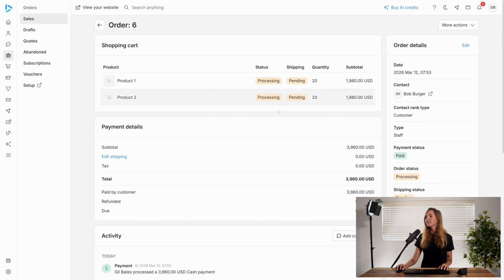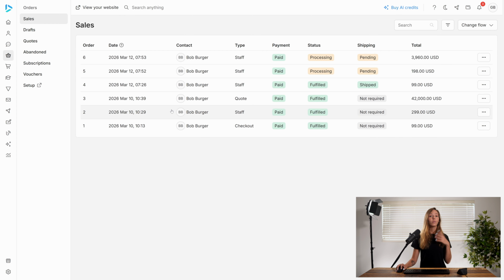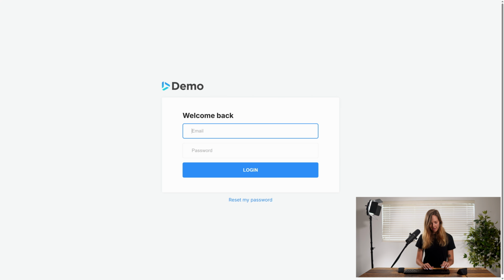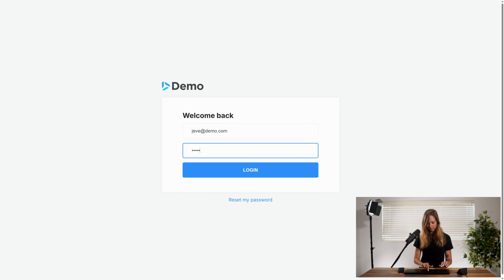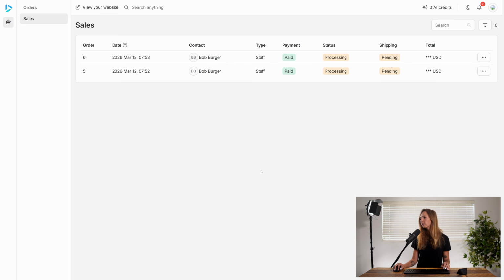So now what does this look like from your staff users perspective? So I'm going to go ahead and log in as my staff users. I'm going to do that in an incognito window so I don't have to log out here. And I'm just going to log in as Jeeve and log in. So you'll see that Jeeve only has access to these 2 orders because these 2 orders are assigned to his warehouse, which is warehouse 1.